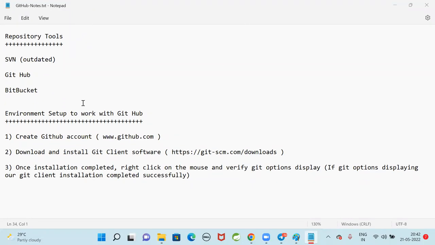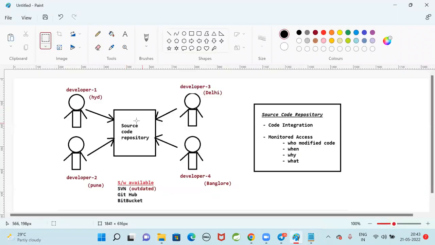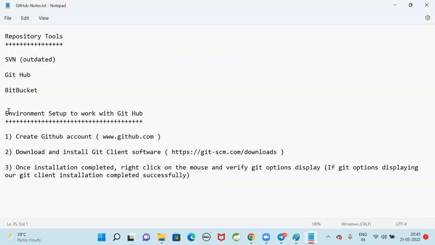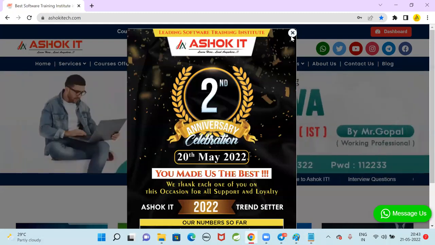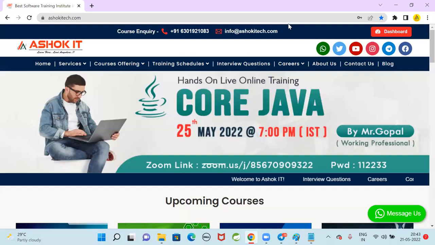GitHub is a cloud platform where we can create repositories for a project to store the code. In order to work with GitHub, we need to set up an account at www.github.com. Once you create the account, you can interact with GitHub to perform several operations. Okay, fine. All of you able to create the GitHub accounts, guys?